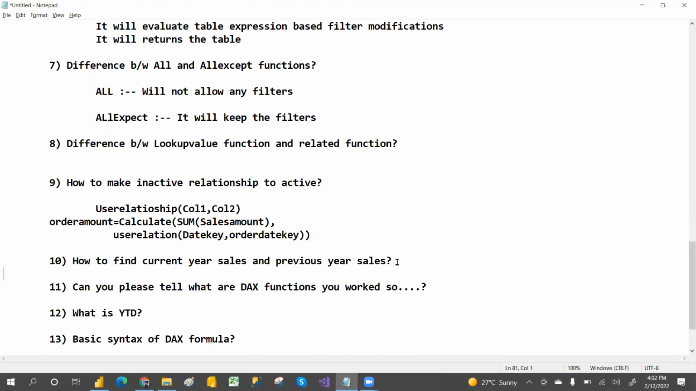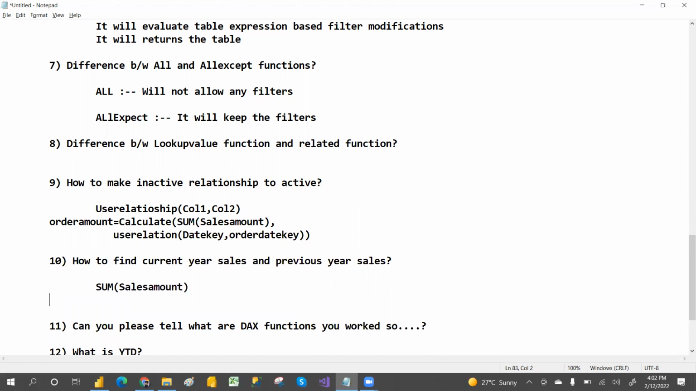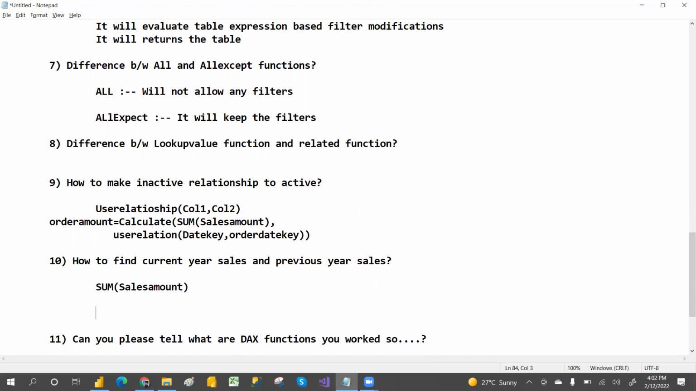Okay, year over year sales, something like that. So you can go with the current year: if you do sum of sales amount and give dates, it automatically gives the current year sales amount. And if you want to find the previous year sales amount, we have SAMEPERIODLASTYEAR. There you have to provide the dates, and it will automatically move to the previous year.